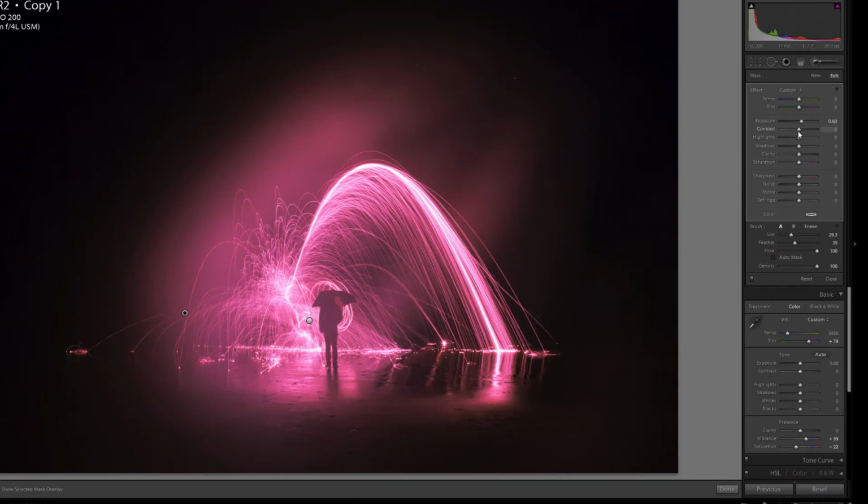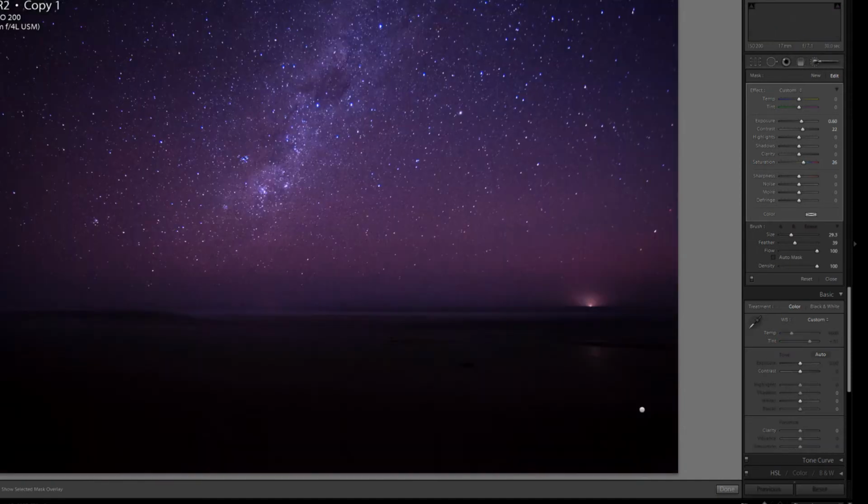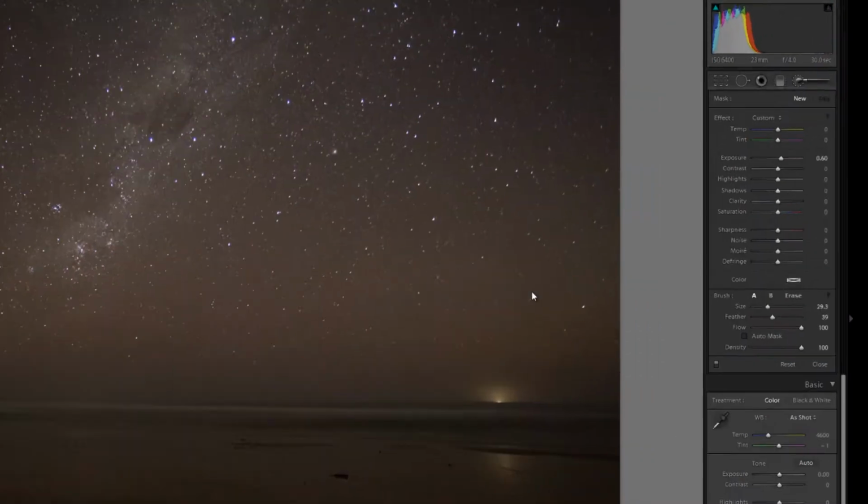And I'm just going to bump up the contrast and the saturation slightly. Alright, cool. So now it's time to play with the stars. As you can see, the final image and the actual image are quite different.